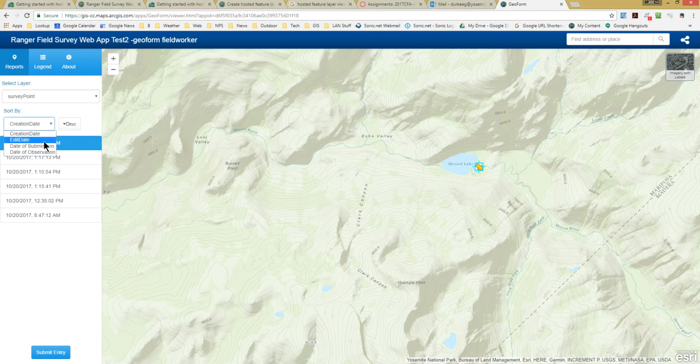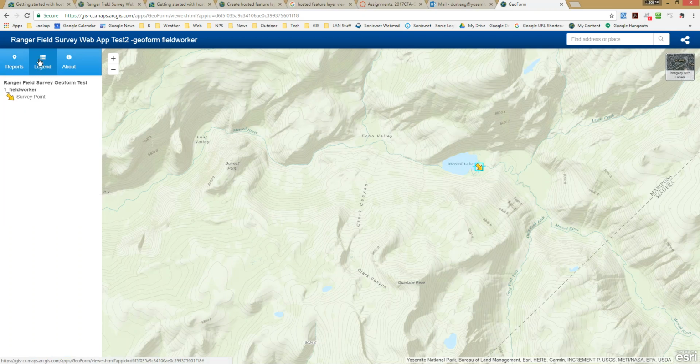And notice that you can also order it by creation date, date of submission, date of observation, etc., etc. And there's a whole bunch of stuff you can fool around with here, but in this short course, we're just giving you the basics. And of course, you can show the legend. So this is the Geoform app. Remember, it's a template that you choose.